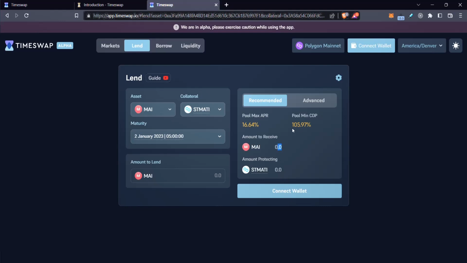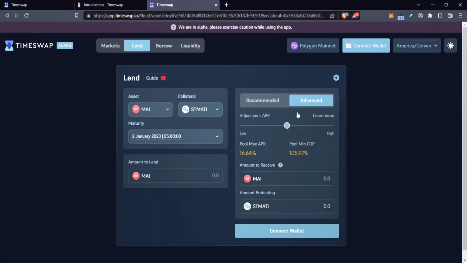If I wanted to lend 10, it would tell me the APR that I'm going to get, and then the risk factor of the collateral, right? So what you can do is go to advanced and adjust them. You can adjust it to higher APR but less collateral required, or lower APR and more collateral required, and so forth. Okay, so the UI is very clean and very neat, and it has the three actors.